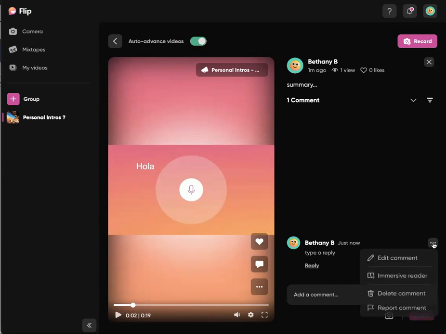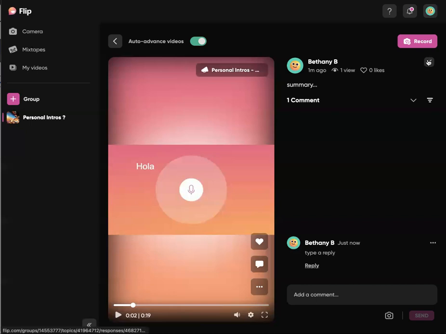And I have the edit available because I created this. If this was not my reply, if somebody else had replied, I wouldn't be able to edit it, but I would be able to go into immersive reader mode. I encourage you to explore that option to see exactly what that feels like. And there you have it. That is about it. Now I am going to close this out.